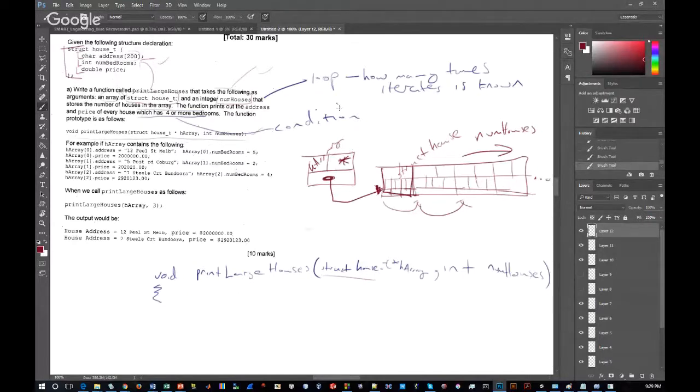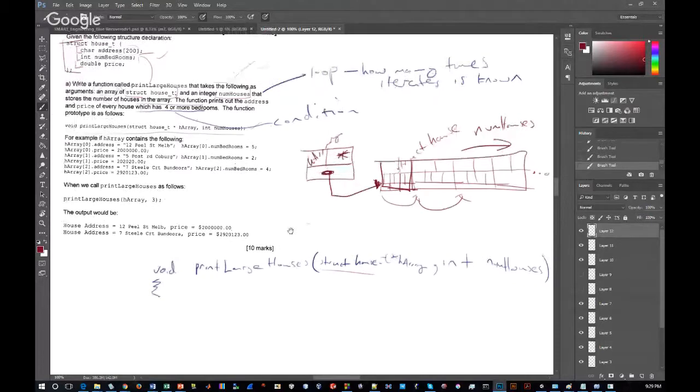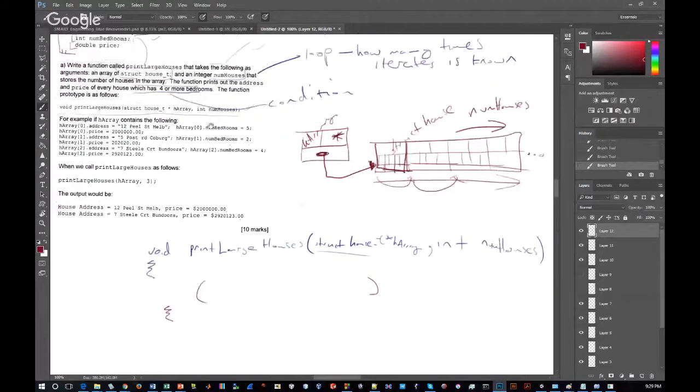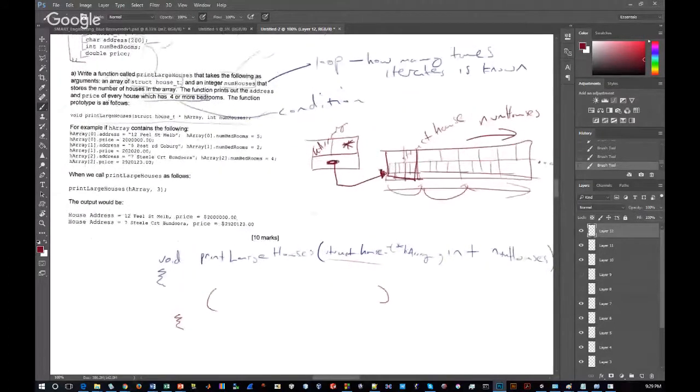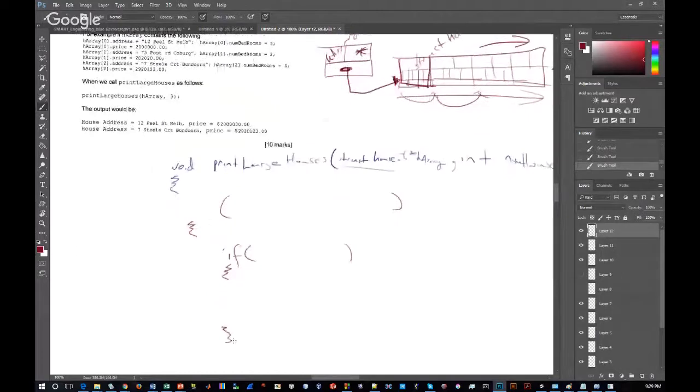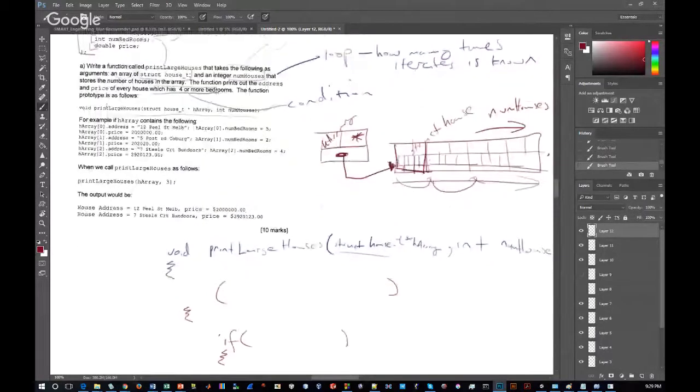As I said, I know that I have to look at each one of these. So I'm going to have some kind of loop. I'm not going to specify what loop yet, because I don't care. I just know that there's some kind of loop. Then I know in there, the only thing I need to do is print out price and address if the house has more than 4 bedrooms. So we've got some kind of condition, which we can assume is an if. We know that we are going to print in there. We're going to print out the address and price.